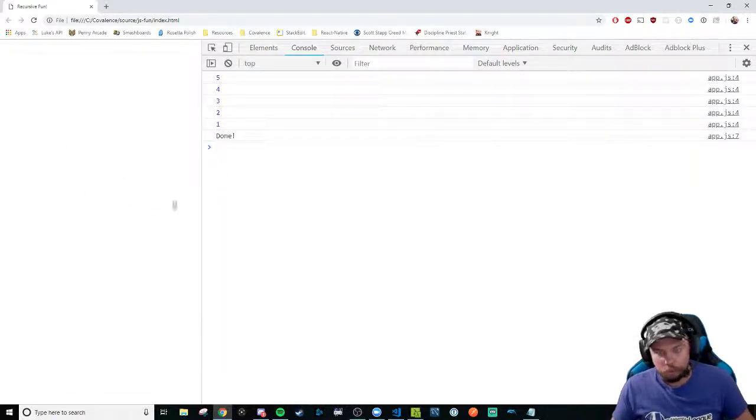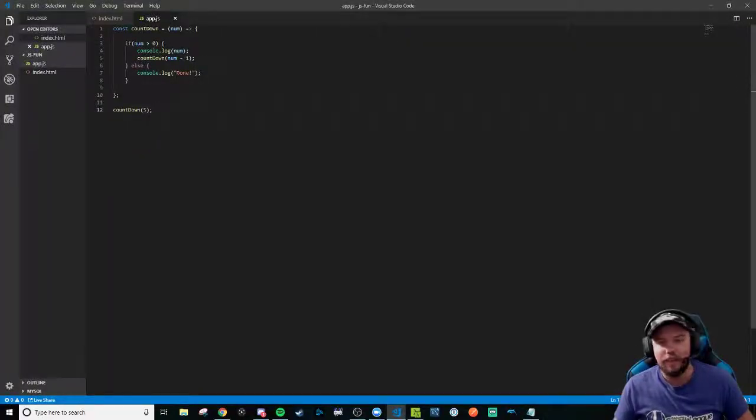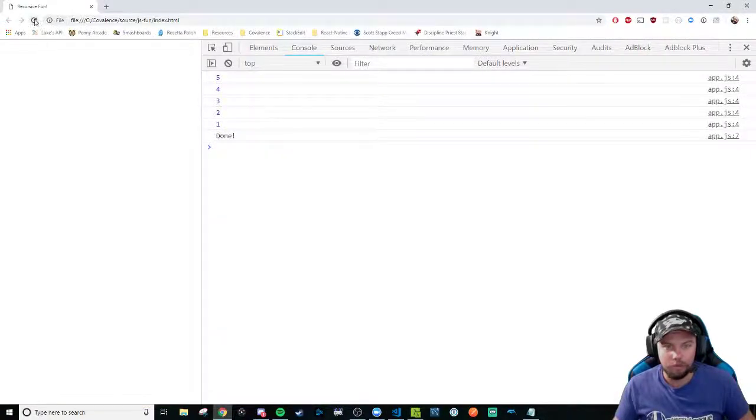Well, that's pretty cool. It worked. Right? It did exactly what we thought it was going to do. It was going to start with 5. 5 is greater than 0. It's going to console log 5. Then it's going to recall itself with 5 minus 1, which is 4, and it's going to repeat itself. So this is almost like using a for loop, right?